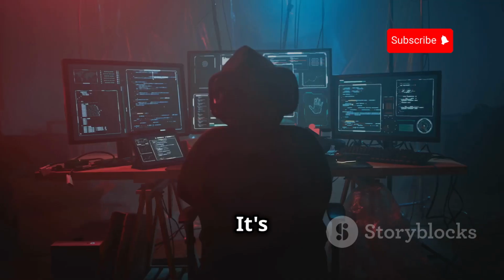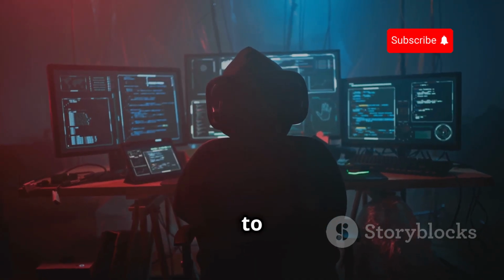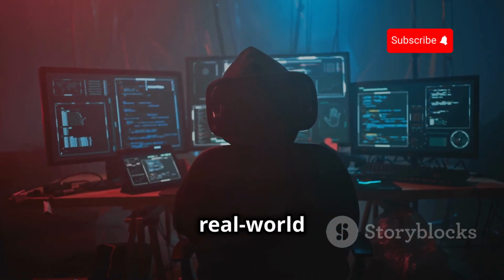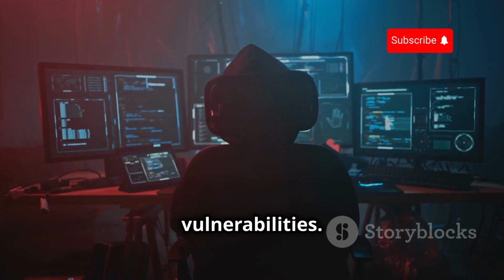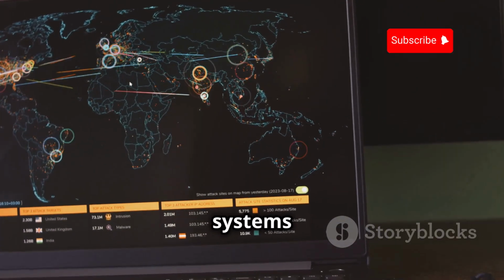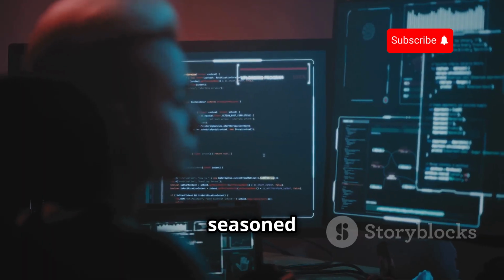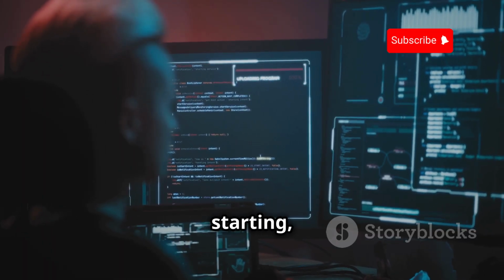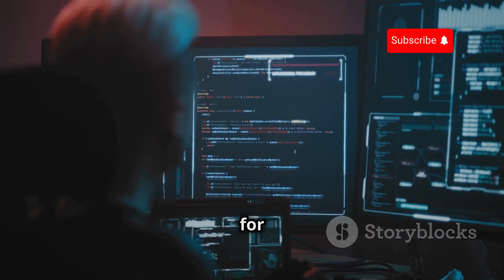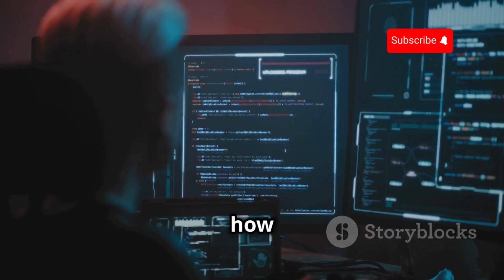It's a powerful tool for ethical hackers to identify and demonstrate the real-world impact of vulnerabilities. You can tailor your attacks to specific systems and environments, making your testing even more effective. Whether you're a seasoned penetration tester or just starting, Metasploit is an essential tool for understanding how exploits work and how to defend against them.